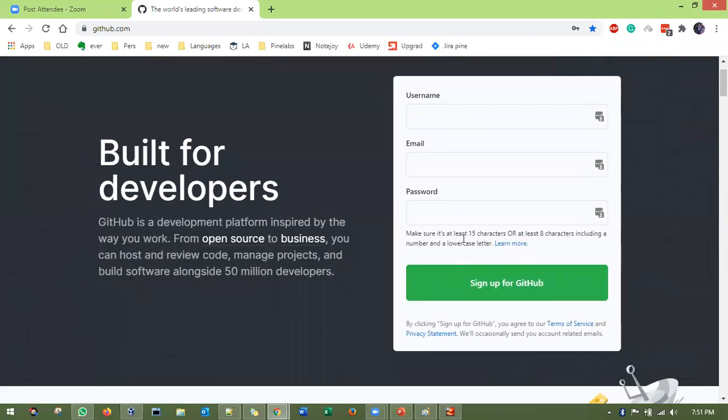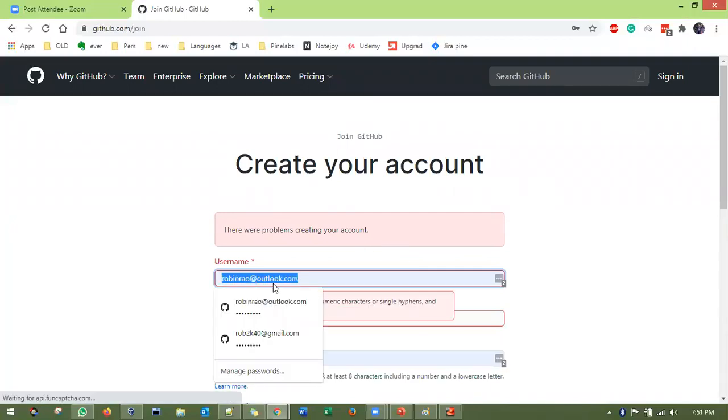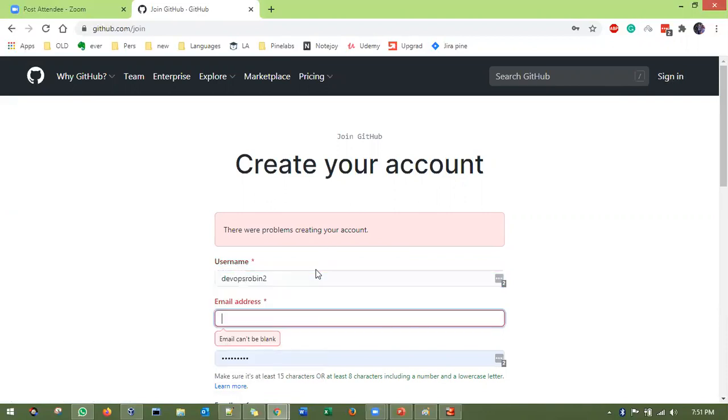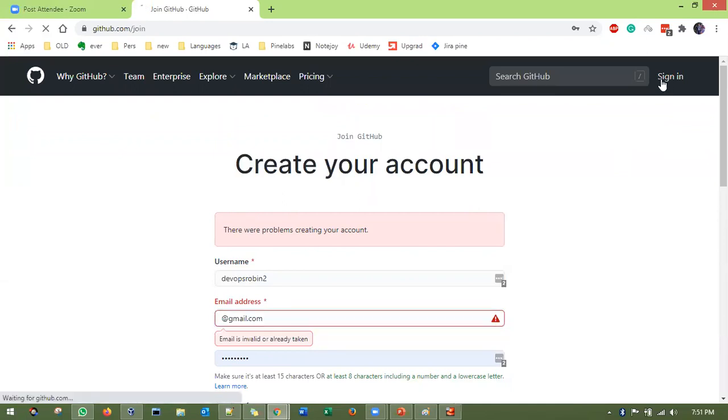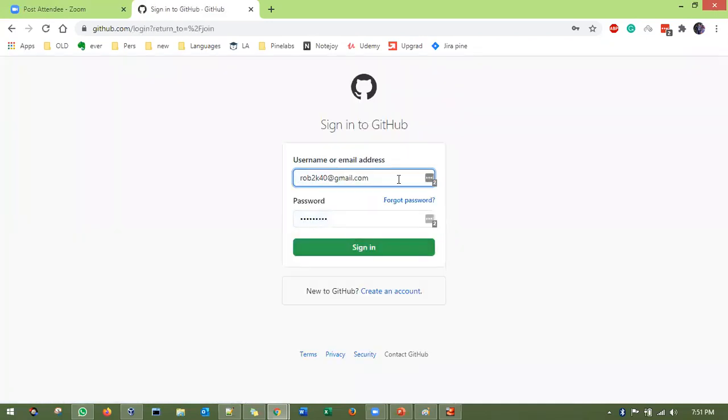Sorry for the trouble. I'm not sure why it's not accepting the password. So let me quickly give it a try, or let me just log into my existing account. So I guess that also should do it.